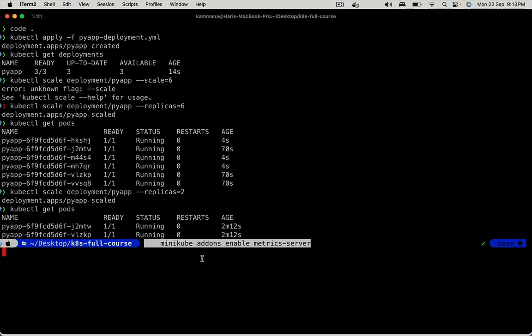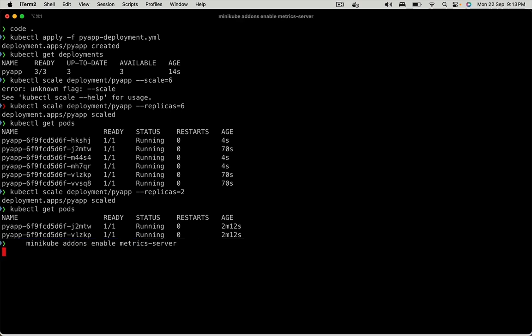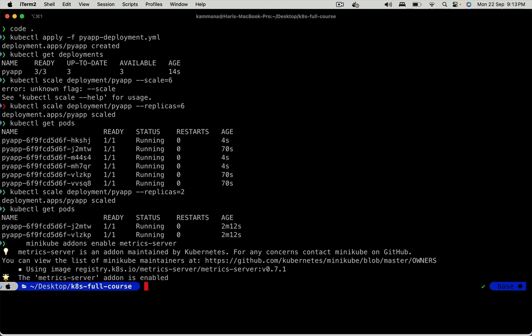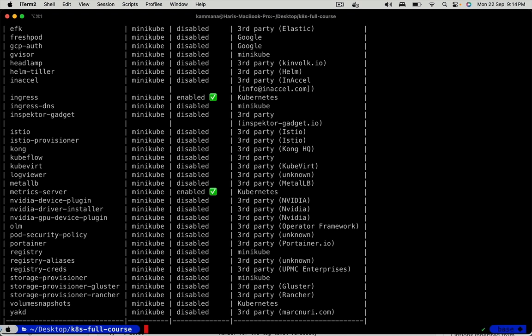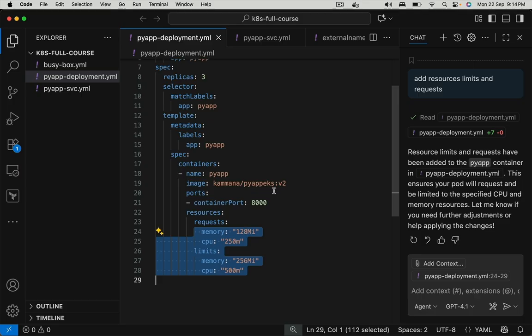Run minikube addons enable metrics-server. This command will enable the metrics server inside Minikube. To see the list of addons inside the Minikube cluster, run minikube addons list. Notice the metrics server is enabled.